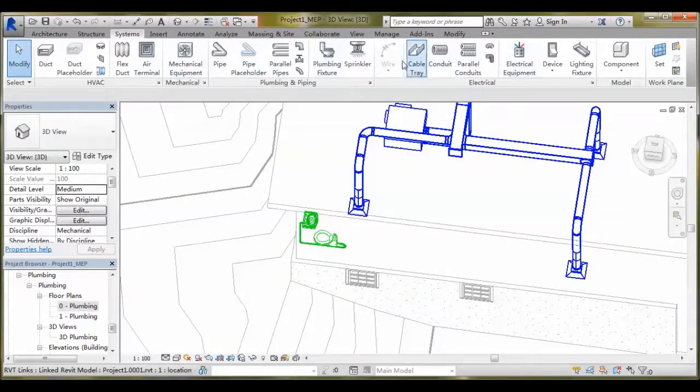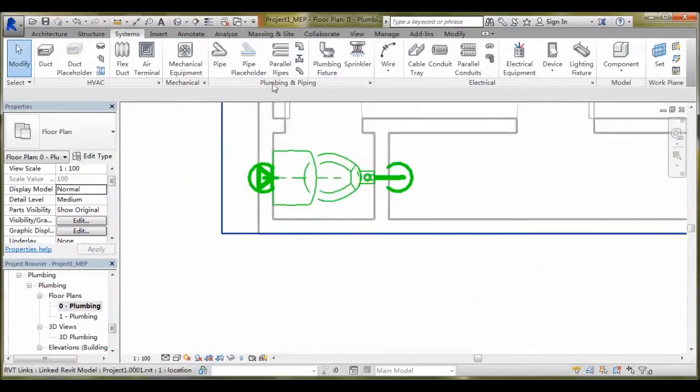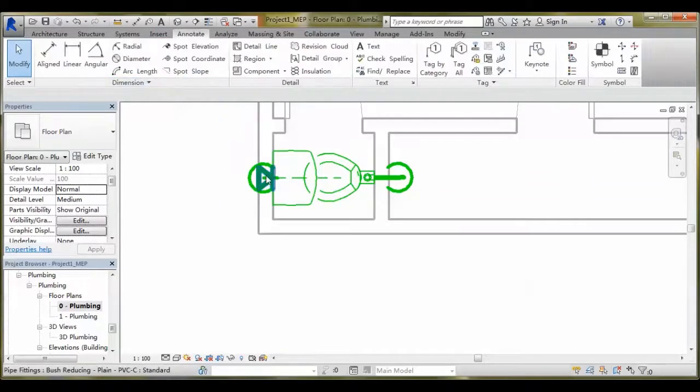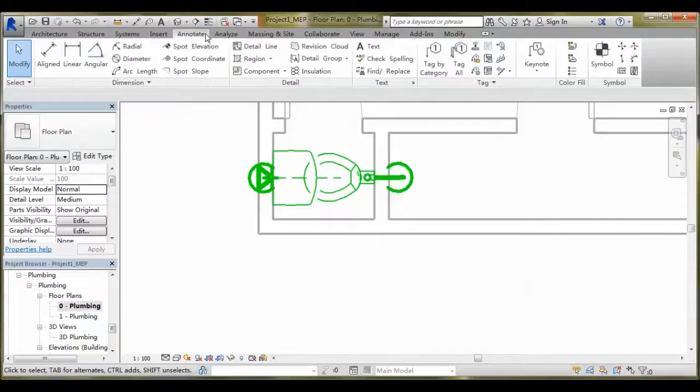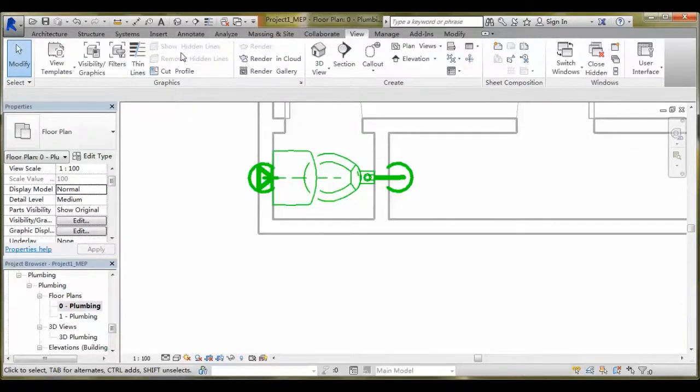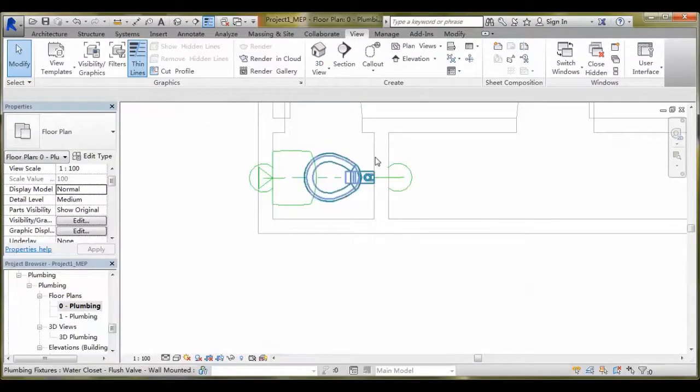Now the other thing you can do is make it a little bit smaller. Where is the thin line tool that I can use? Oh, it's under view, and you go for thin lines. It's going to make it a little bit better for you to look at them.